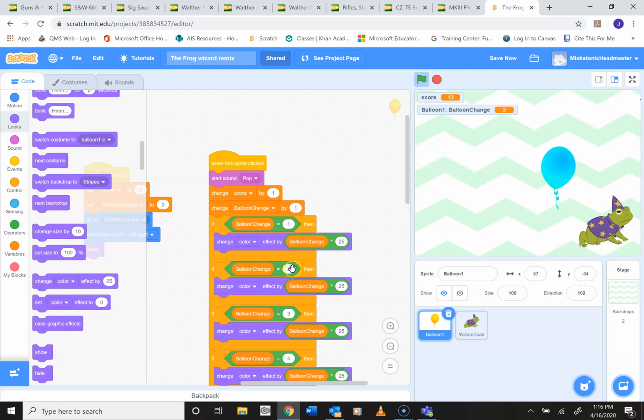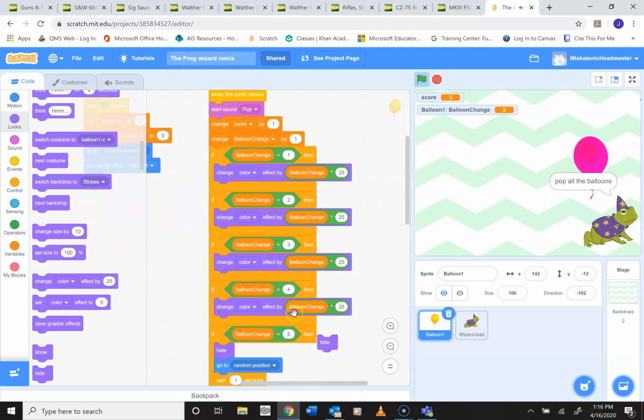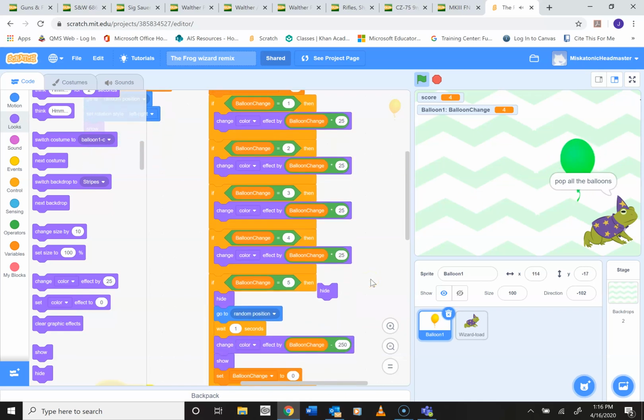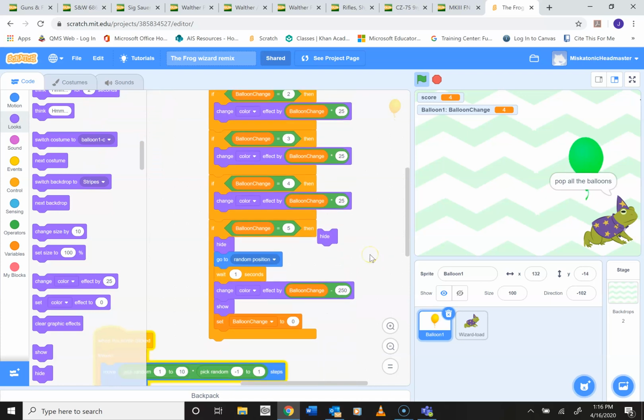And then if balloon change equals 2, let me stop this and restart it. So if balloon change equals 1, we shift it by 25. If balloon change equals 2, then we're going to shift it by 50 because 2 times 25 is 50. And now if it's 3, we're going to shift it by 75 because 3 times 25 is 75. And then if it's 4, we're going to shift it by 100, balloon change times 25. Okay, and then if balloon change equals 5, we're going to do some special things.